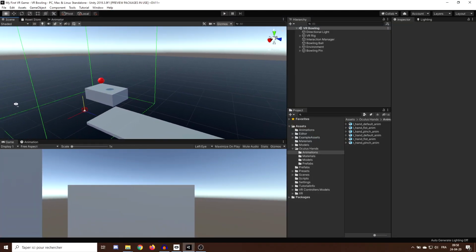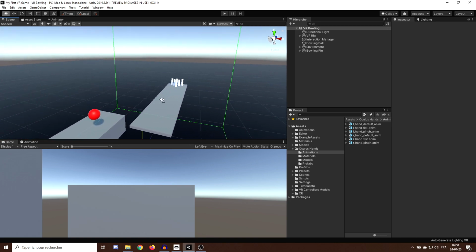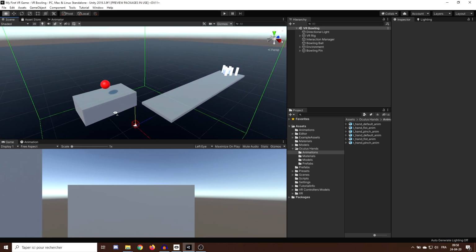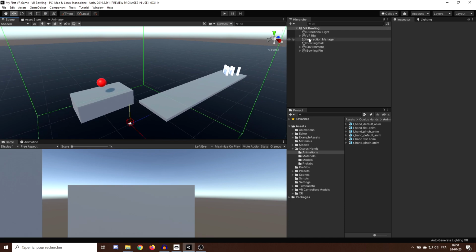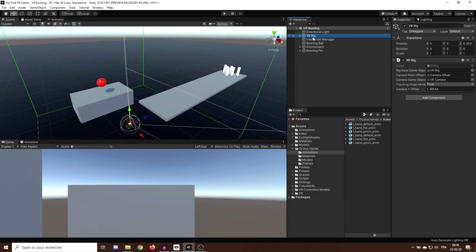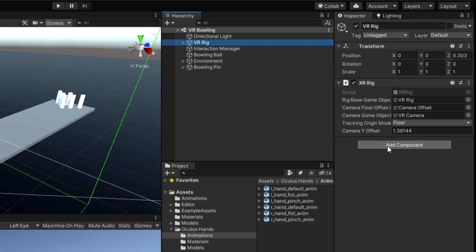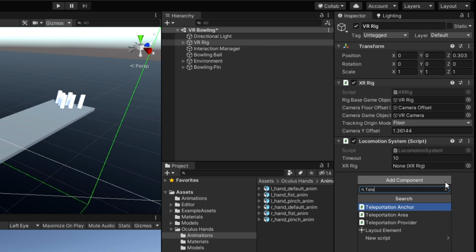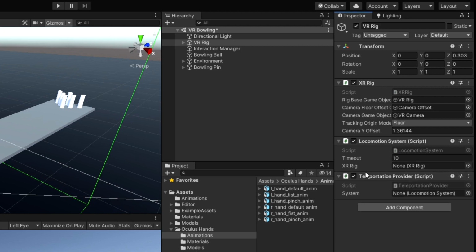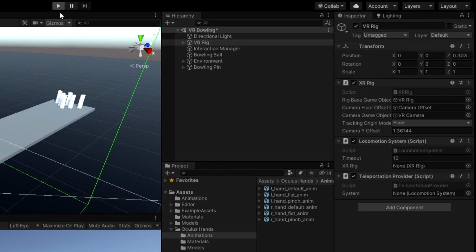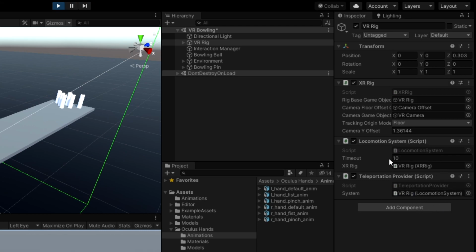Okay, so we are back where we were at the end of last episode with hand presence. Now, to enable teleportation, we will select our VR rig that we created in the first episode. Then, I will add two new components, the locomotion system and the teleportation provider. As you can see, the locomotion system needs a reference to the rig and the teleportation provider a reference to the locomotion system. We could reference them right there, but if we press play, you can see that they get automatically set, so I will just leave it like this.